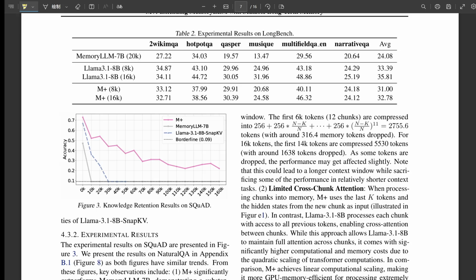Okay, impressive performance. But what about the practical side? Long context models usually gobble up GPU memory. How does M plus fare there? This is another strong point highlighted in the paper. They really focused on GPU memory efficiency. M Plus apparently has the lowest GPU memory cost except for Llama 3.1-8B 16K, which is a smaller context baseline.